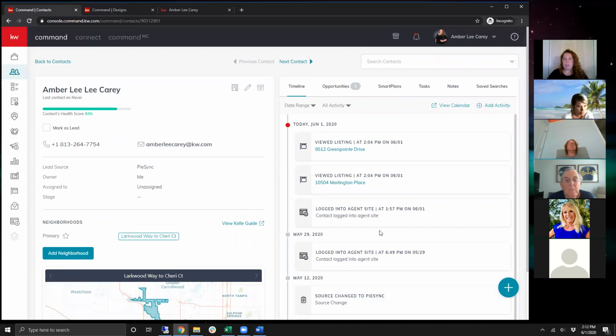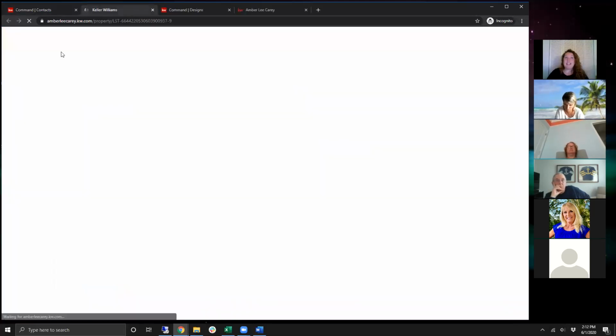So you'll notice here, because this person is in the database, I now see all of the contact information and all of the activity that this person has done. I can see the last times they logged into the agent site or the consumer app. I can see the listings that they're viewing. If I click on the listing, it actually opens it up in KWLS. So I could see exactly what they're looking at.